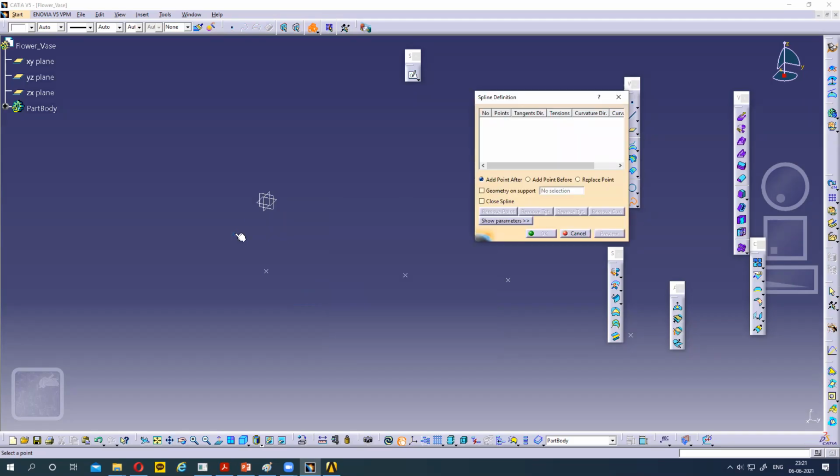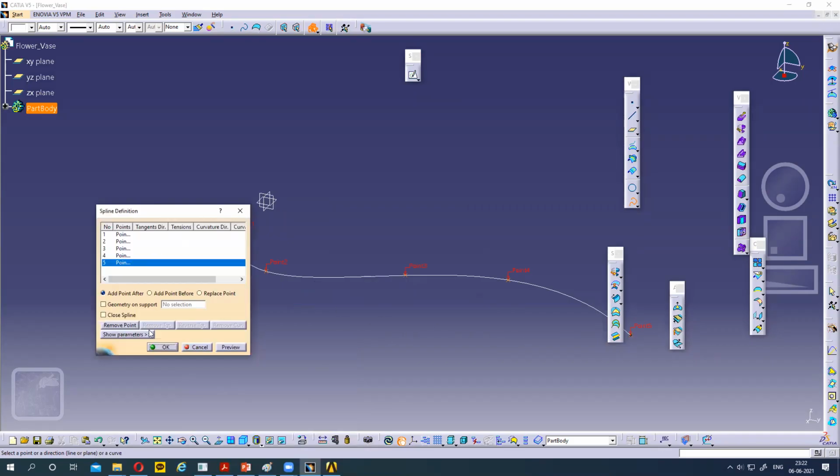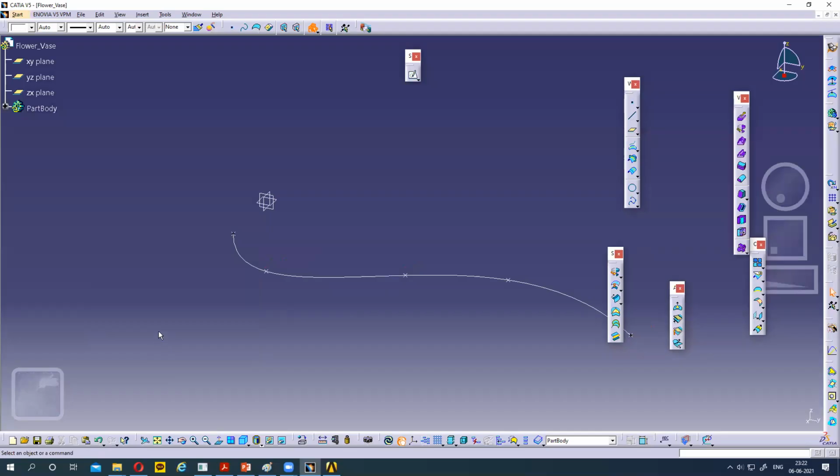Select the first point, second point, third point, fourth point, and the fifth point, in the same order. That is the spline, it's finished. We can also create an XY plane and create points, and use the spline in the XY plane. But this one is the 3D spline and 3D point method. That is also possible.